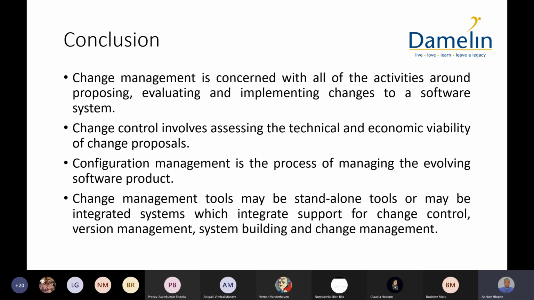And then lastly, change management tools may be standalone tools or may be integrated systems, which integrate support for change control, version management, system building, and change management. So these change control tools may be standalone, or you find that all of these features may be integrated into some sort of IDE. I know Visual Studio is very powerful, but we don't normally use it to its full capacity. It actually does incorporate all of what we talked about now.